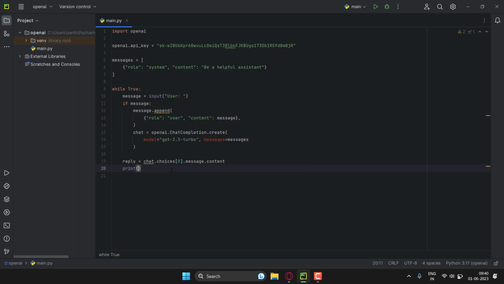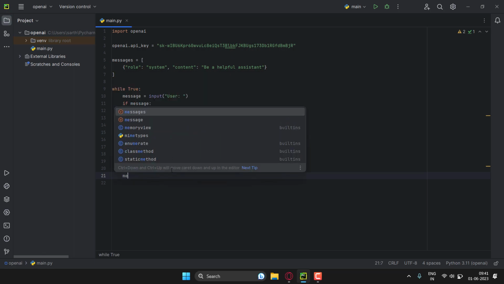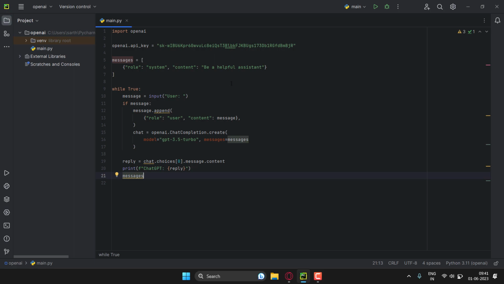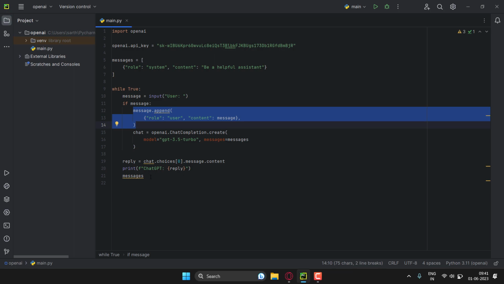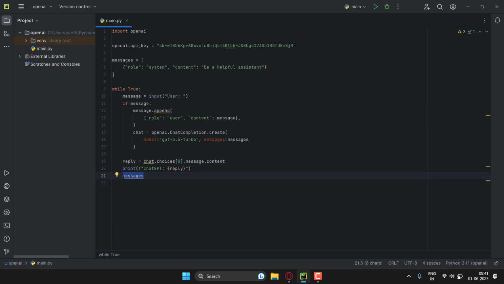We'll use a formatted string for that. And then we'll pass the reply variable here. Now ChatGPT will print the answer. And then again we have to append to messages. I'll just simply copy this and paste it here, and you have to write messages here, sorry for the mistake, again here messages, and then we have to append reply, and we are good to go with this ChatGPT bot.